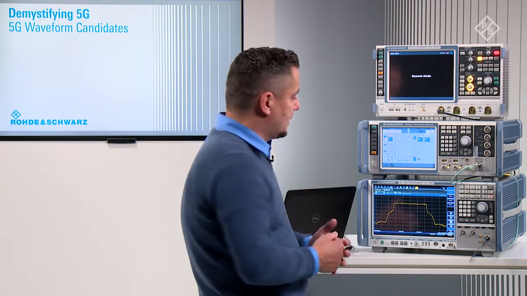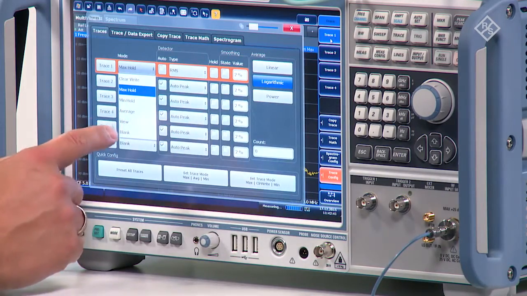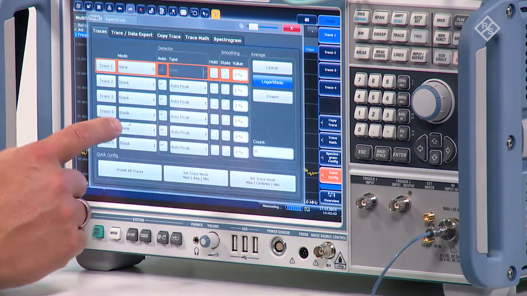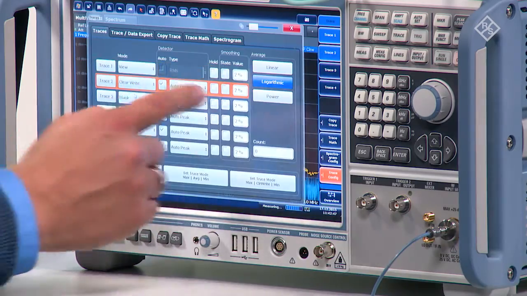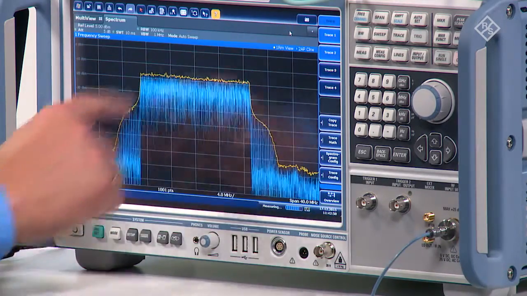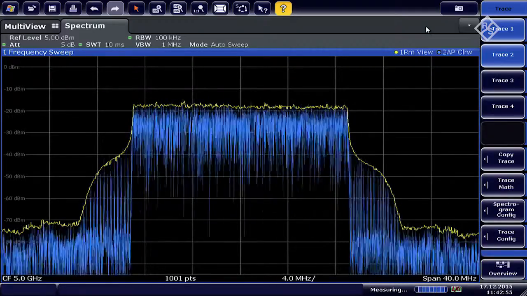So 5G is tackling that by discussing some new waveform candidates. So let's compare them. What I will do first is keep that trace. I choose trace again, and I will put it on view. And then I choose a second trace and put it on clear and write. So you see here now, if I close that window, my LTE spectrum shape here in yellow and my new trace in blue.